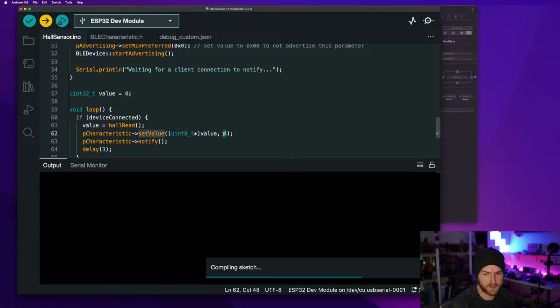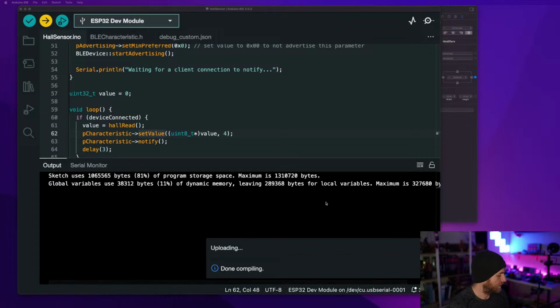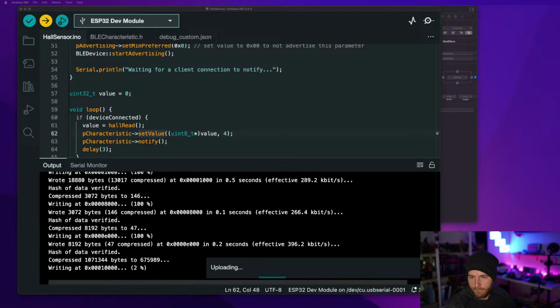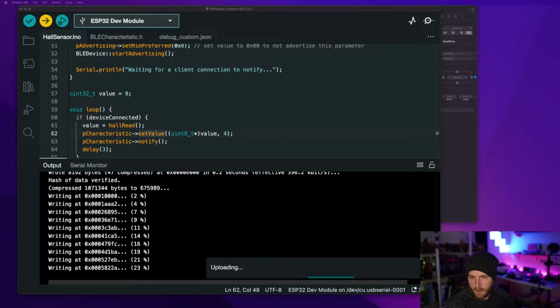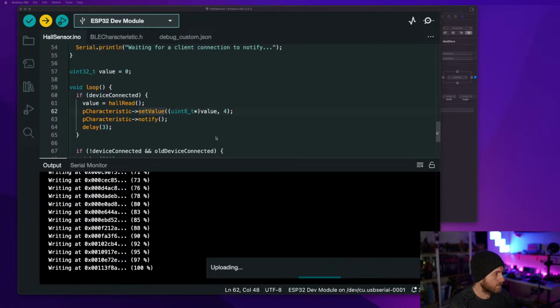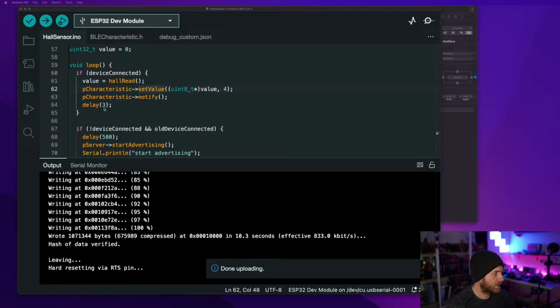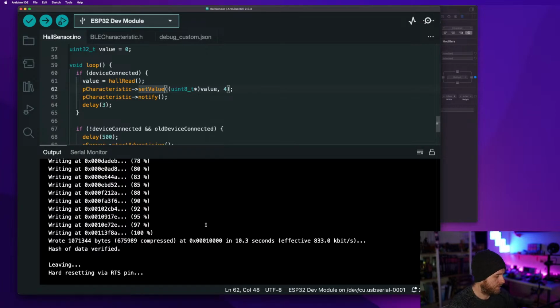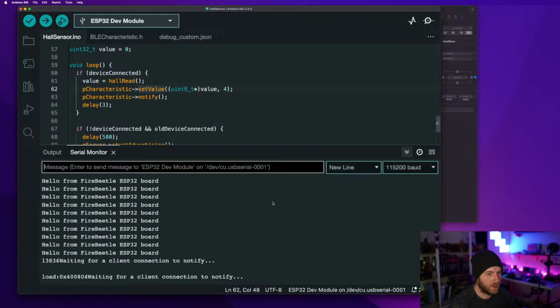This is a size value, by the way. This tells you how big the number is. It's possible this is incorrect. I need to set it to something larger. Okay, we are uploading. I wonder if it's possible that a delay is not long enough as well. Well, who'd have thought we'd get hung up on this for like 45 minutes? Serial monitor, waiting for client connection to notify.